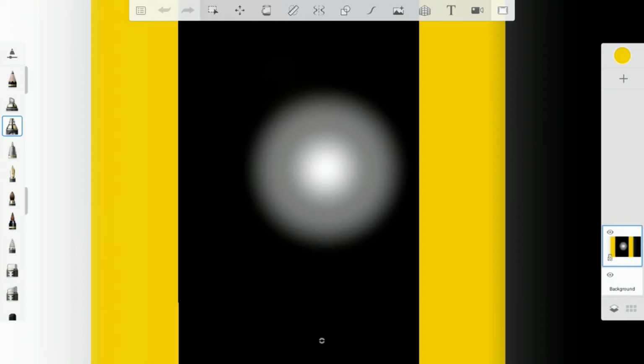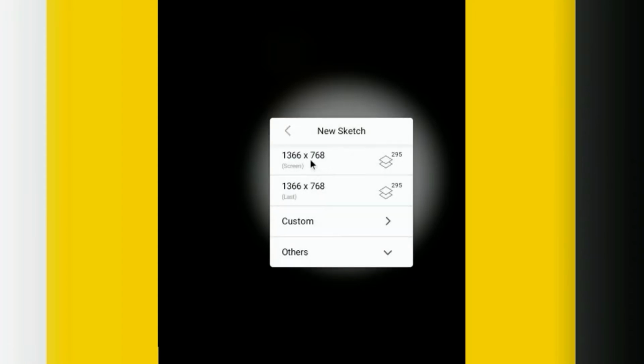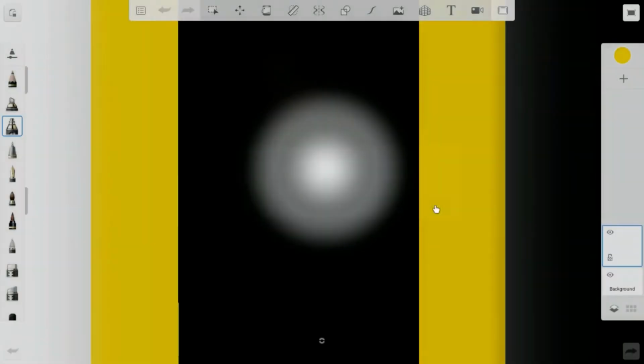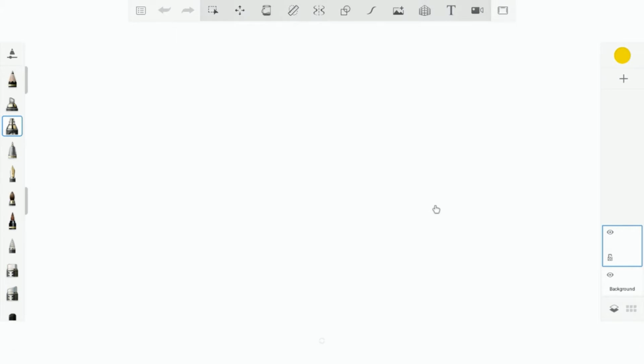Now I've kind of done some things already. The first time you do it, it will ask for some permissions to access different things on your device, and you're going to accept those. And I'm just going to start from scratch right here. I'm clicking new sketch and I'm going to make it the size of my screen, and I'm going to discard what I was working on earlier.